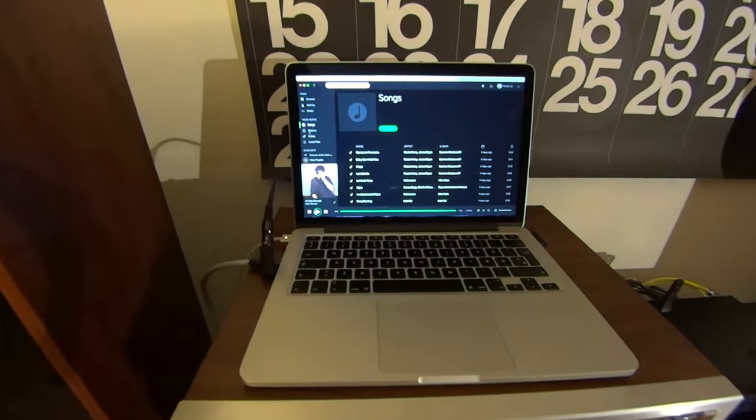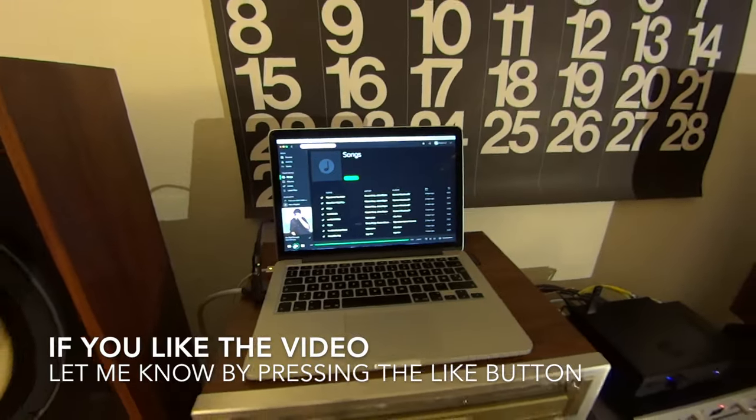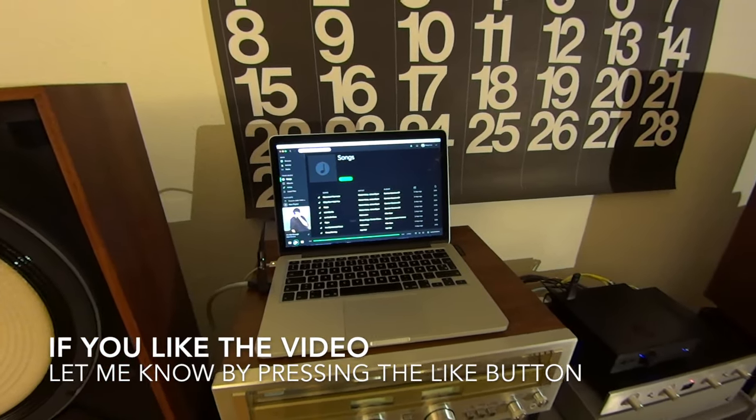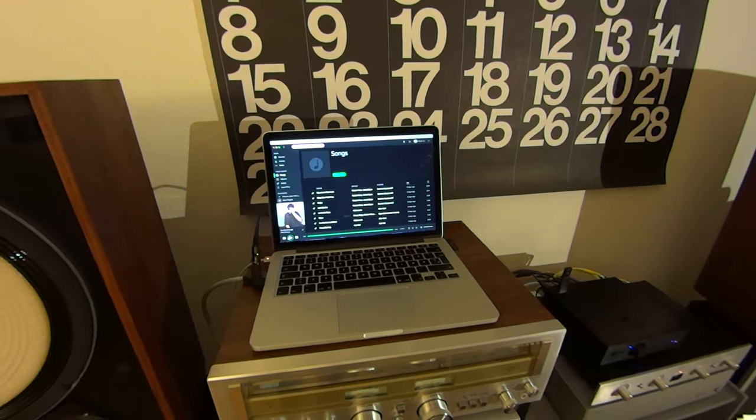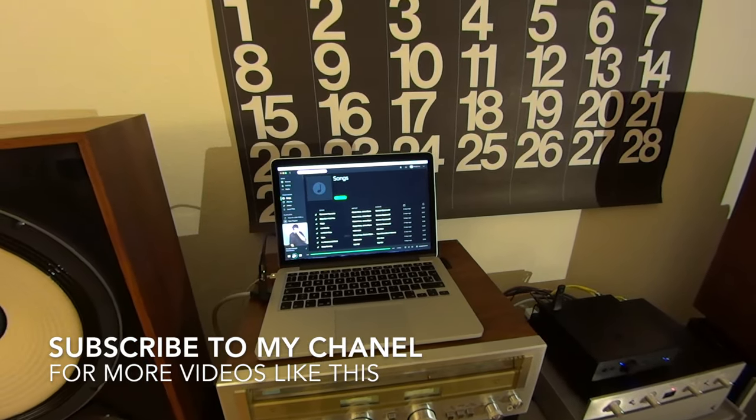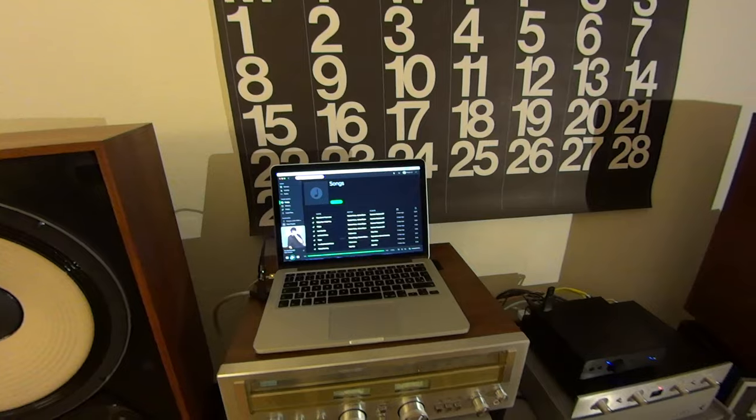So that was a little comparison of the connection possibilities on your DAC. Let me know if you have any comments. And yeah, thanks for now.